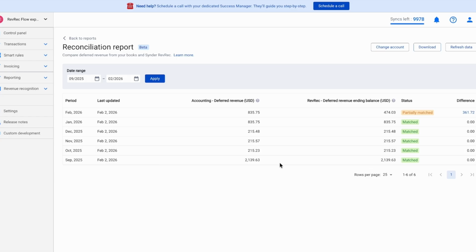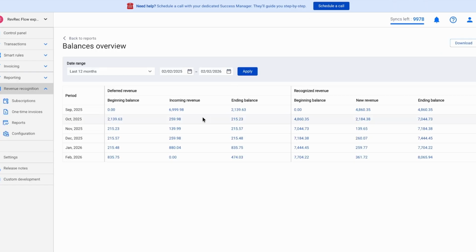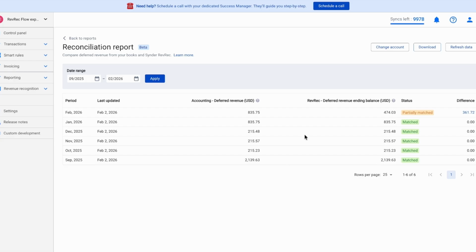It compared these amounts for me automatically from my accounting and from my revenue recognition modules. So basically it compared these same amounts that I have here to my QuickBooks balance sheet. And right away, if there's a difference, it highlights that the difference exists for this specific month. For me, February is my current month. For you, you see your current month after you refresh data. You will 100% see it as partially matched, and you will see the difference here.